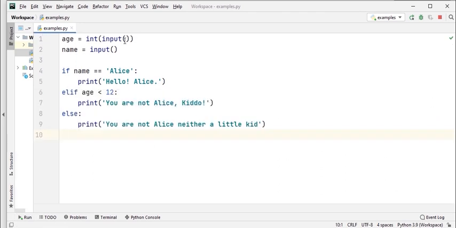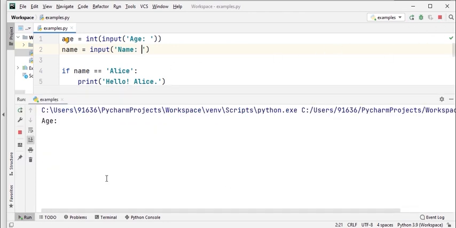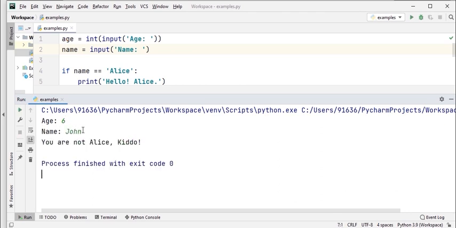So what I will do is I will print a message on the console. Sorry, this is age, and space. The name also I will give a message, name, and then space. Now it looks better. I will rerun my program. And now here you can see it is asking for the age. Let the age be 6. I'll press enter and let the name be John. When I press enter, you can see it's printing you are not Alice kiddo.